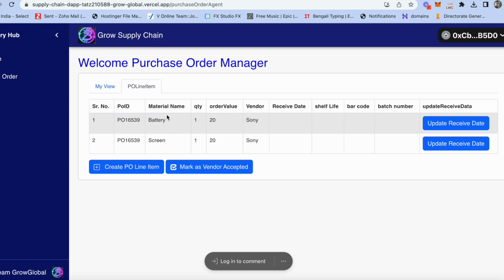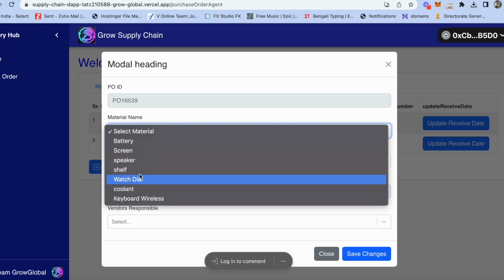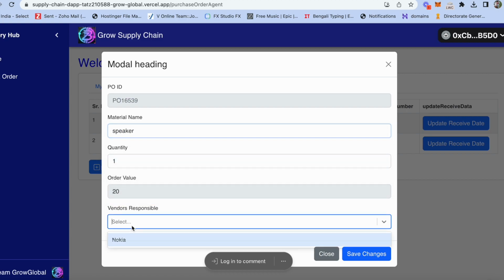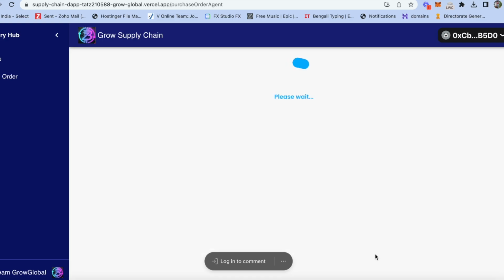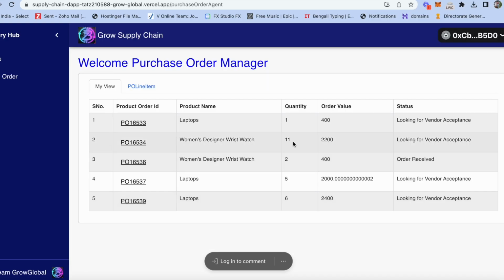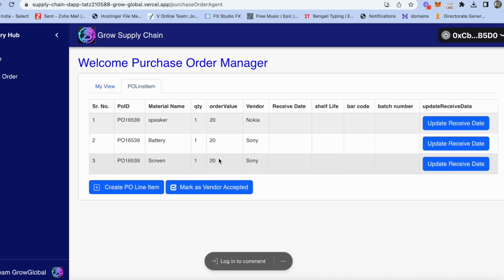All right, so let's say that we add one more item, let's say speakers, and we save the changes. So what we are essentially doing here is creating a purchase order against the sales order, which was 16539. If we remember, that was the sales order ID. And now all these vendors have been notified that we have raised a purchase order, and we are looking forward to receiving some quotes from them.